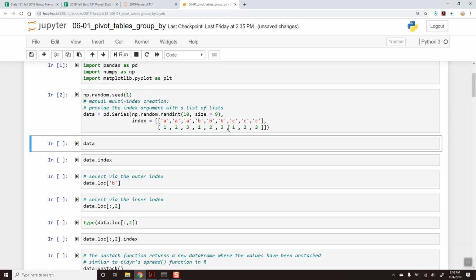You normally will not create a multi-index manually. I'm doing this specifically just for this example. Generally, the multi-index will be created for you automatically when you use something like a group by command or something like that.